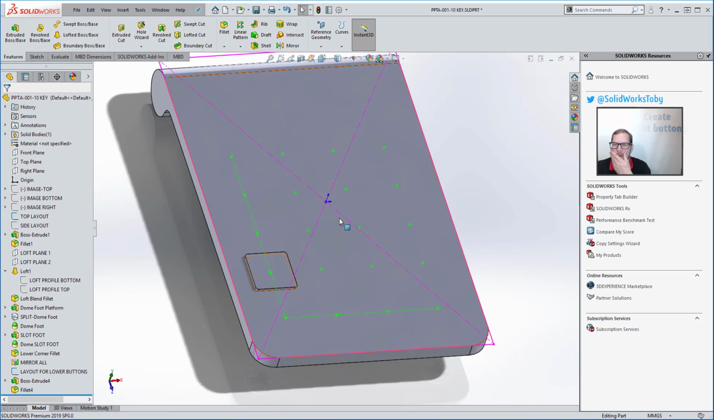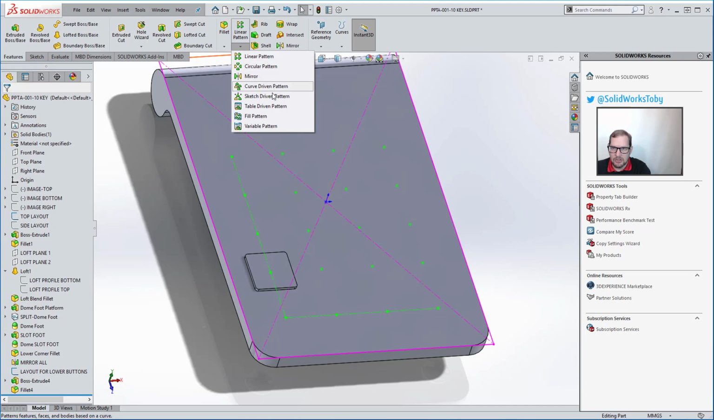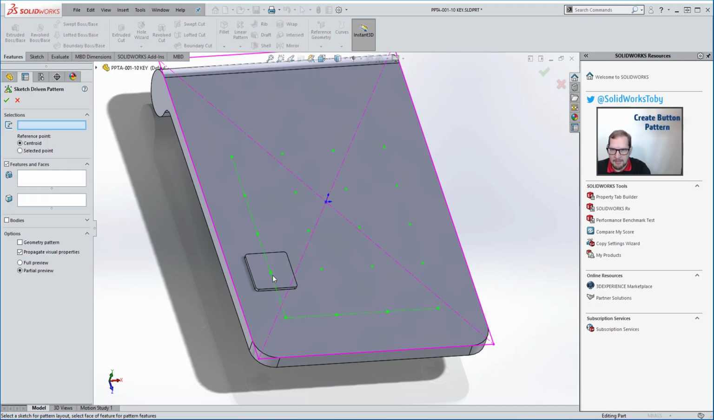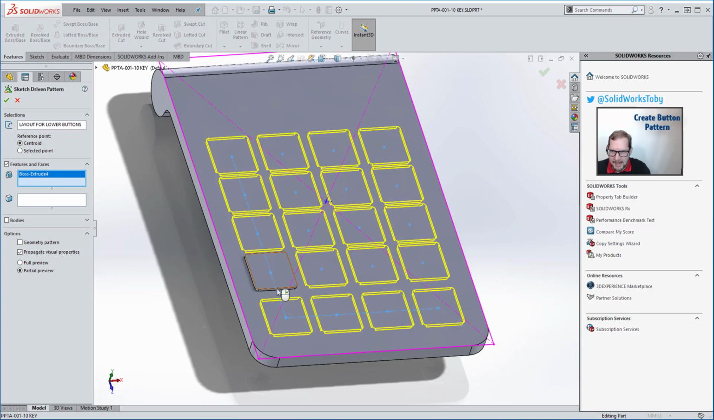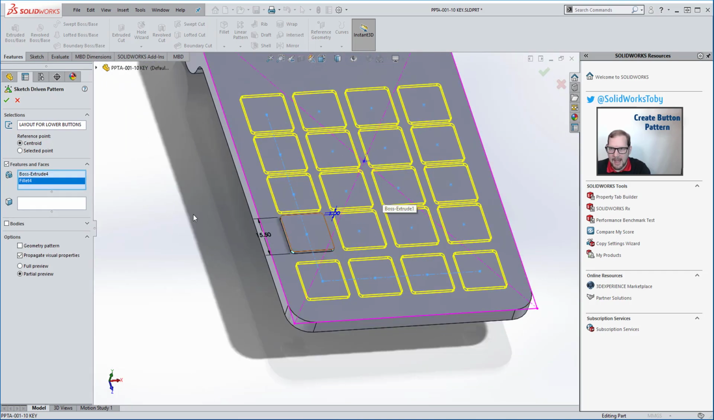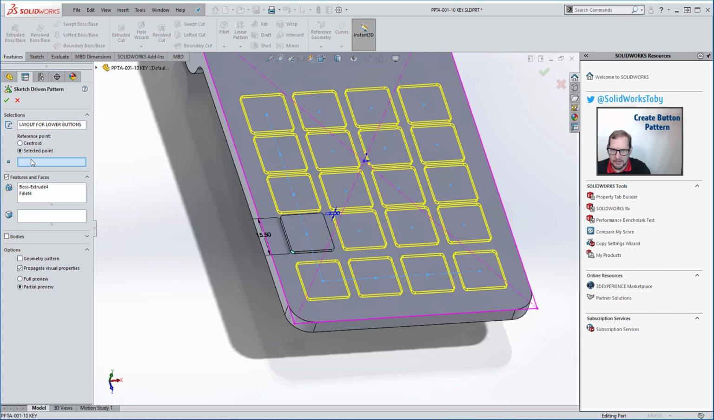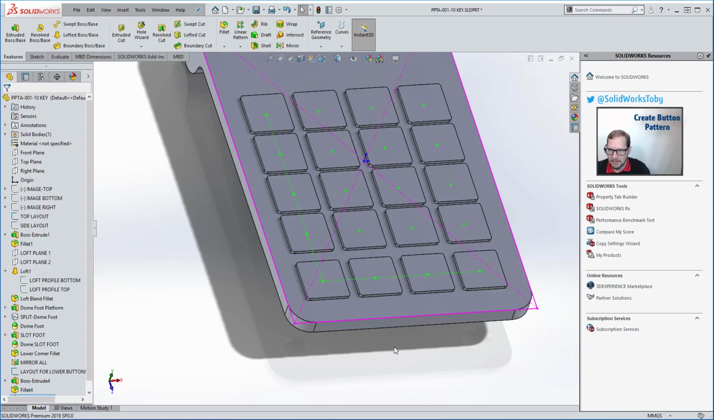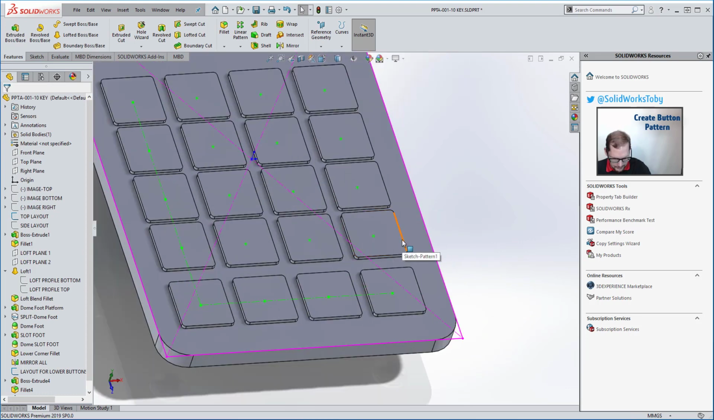And now at this point, I think what I can do is pattern that to all the other locations where I anticipate using it. So I'm going to just do a sketch-driven pattern, and I'm going to say that my sketch is going to be this sketch of points here, and my features to pattern are going to be this block and this fillet. And I'm going to say that I want to utilize what's called a selected point. So that's going to be this point here as the reference point for that pattern. And yeah, that looks pretty good. I think that's looking pretty darn good.